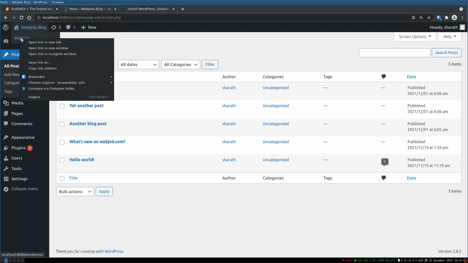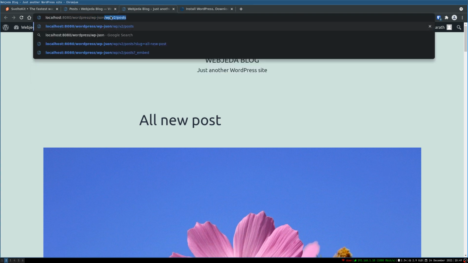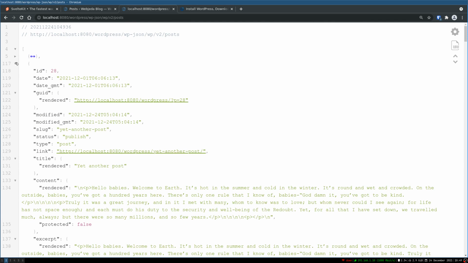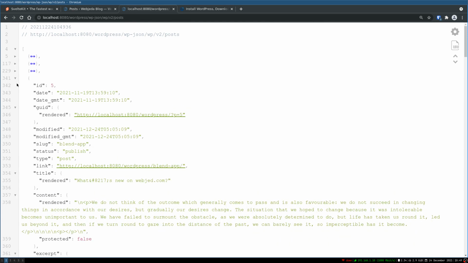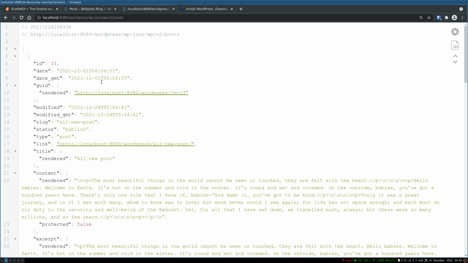Let me show you the site, how it looks. This is the one. Now if I go to wp-json/wp/v2/posts, this is the URL that should work. So when you go to this, you should see a JSON with all the posts listed here. So this is 1, this is 2, 3, 4, 5. So there are 5 posts. So once you get this, you can actually start pulling this in your SvelteKit app.